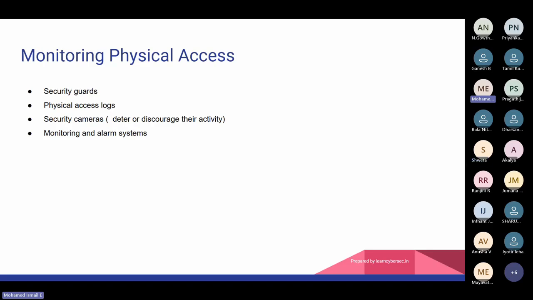Monitoring and alarm systems. So monitoring using various new technologies, like after 11 p.m. if no one should access the respective secure area, then you can use human detectors. If there is any human activity, that automatically alerts people about someone entering the wrong area. That's being used in banks and various high secure places, but monitoring and alarm systems would help.